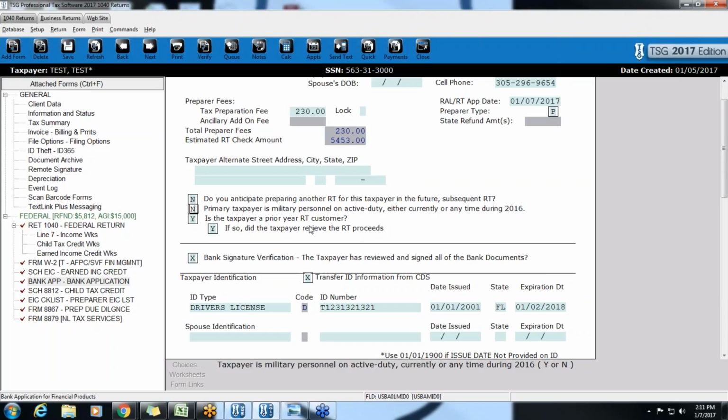On here, Y, is the person a prior year RT customer? In other words, last year, did that customer have a bank product that they had done also on their tax return? If the answer is yes, press yes. If the person says no, I've never used a bank product, I've always paid up front, whatever the case might be, then you enter the answer there correctly. But on this one, we're going to say yes and yes on these particular two, okay? On this one here, you do have to press the X here, okay? This X here lets the bank application know that the taxpayer has reviewed and understands that the fees are going to be coming out of their refund, okay?